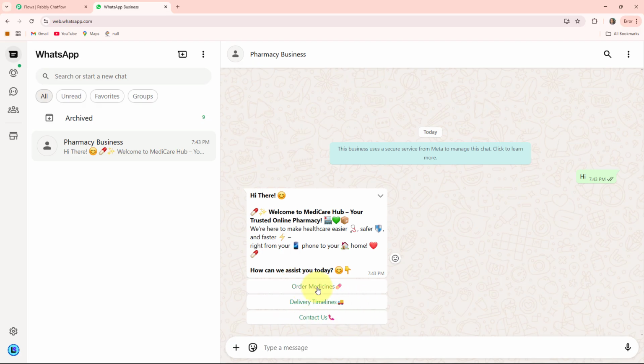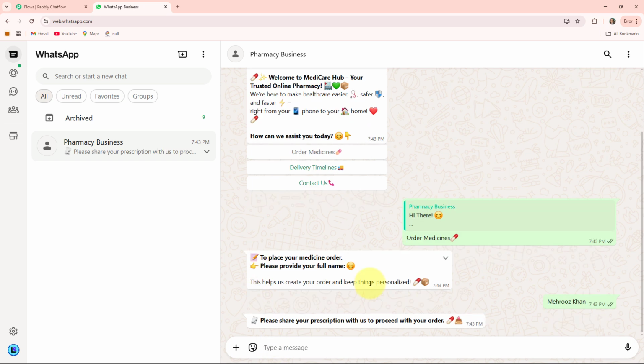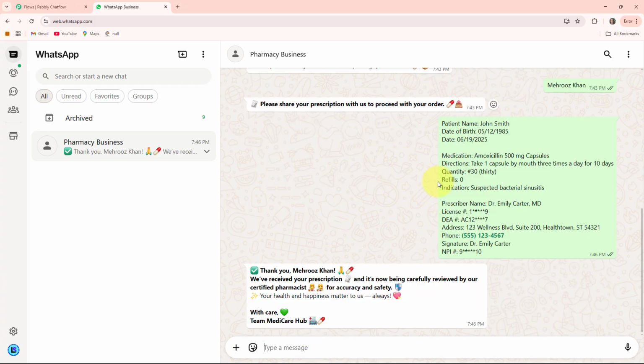If I click on order medicines, then you can see it will ask me for my full name. So here I am providing them my full name. After that, you can see it will respond to me like this, that please share your prescription with us to proceed with your order. So here I am sharing them one prescription. Then you can see it will respond to me like this, that thank you Mehruz Khan, we have received your prescription and it's now being carefully reviewed by our certified pharmacist for accuracy and safety.